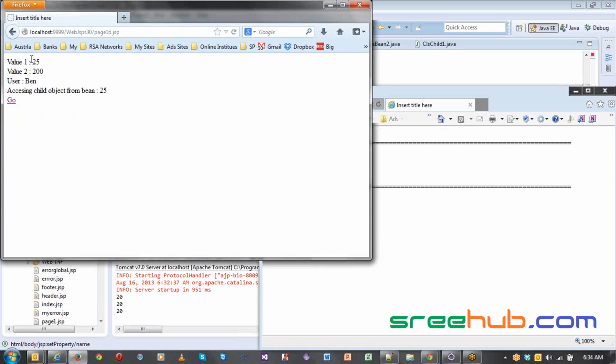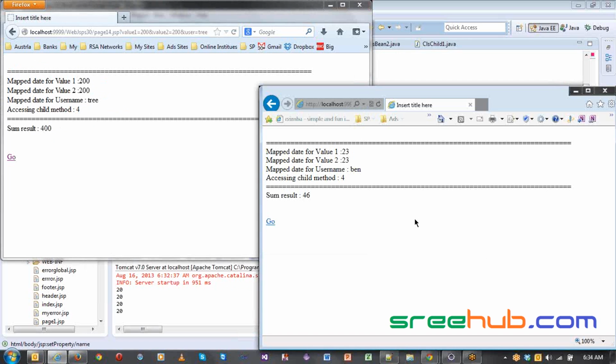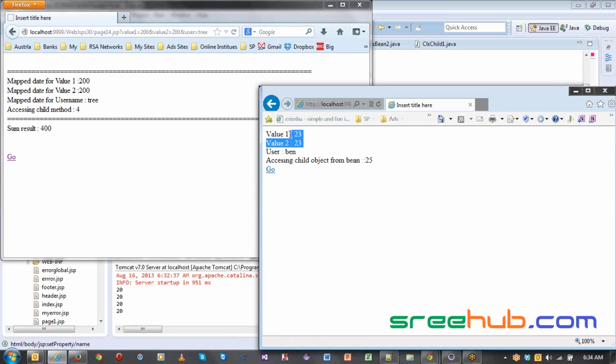You can see 25 or 200. If you want to start this again, 15.jsp, let's say 200 and 200 again, and click on go. Now you can see this is carrying some other object, bean class again, and this is carrying something else. Click on go again. Now you can see it is actually carrying something else.